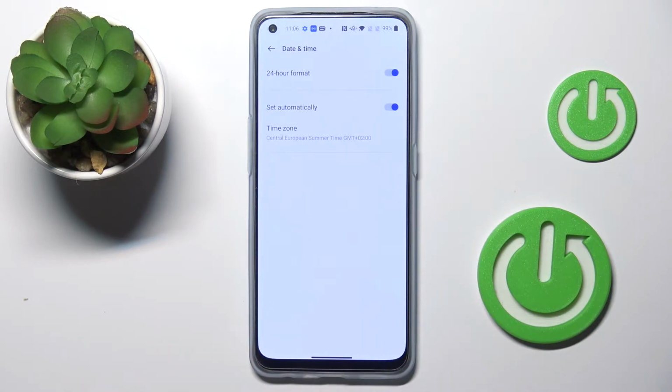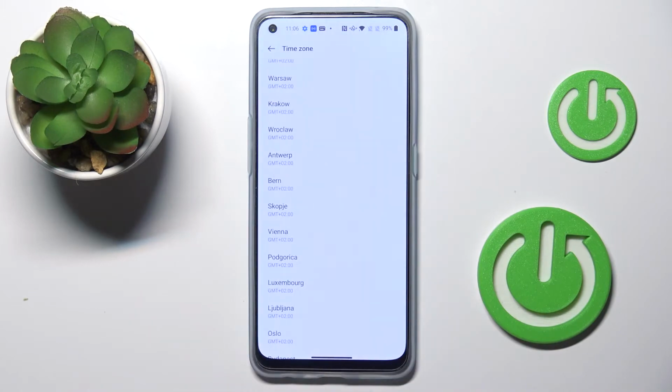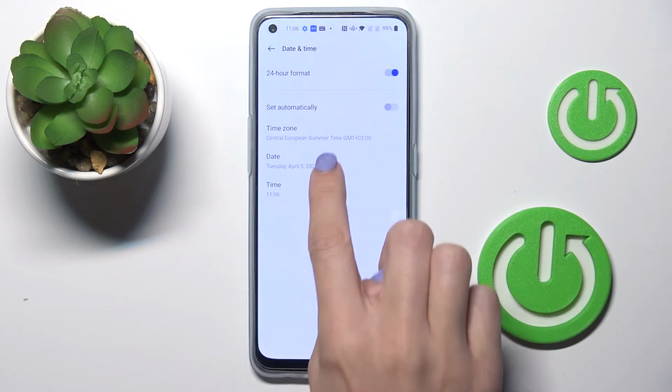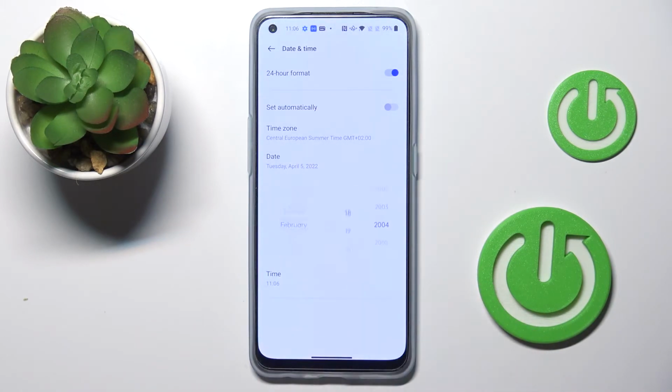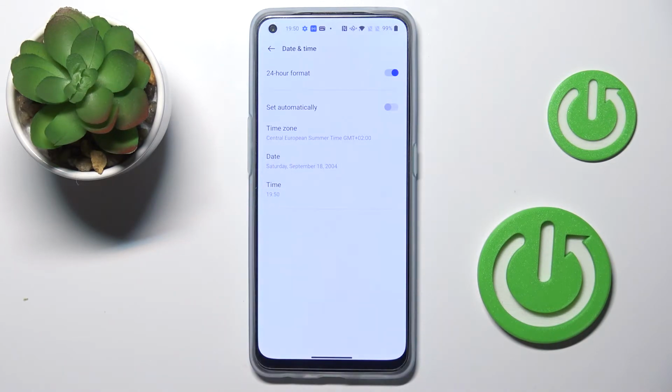So click to open. And now you can smoothly switch off automatic date and time, and let's start with changing the time zone, then date and time. And that's it. As you can see, from now on we are in 2004 and it's 10 to 8.